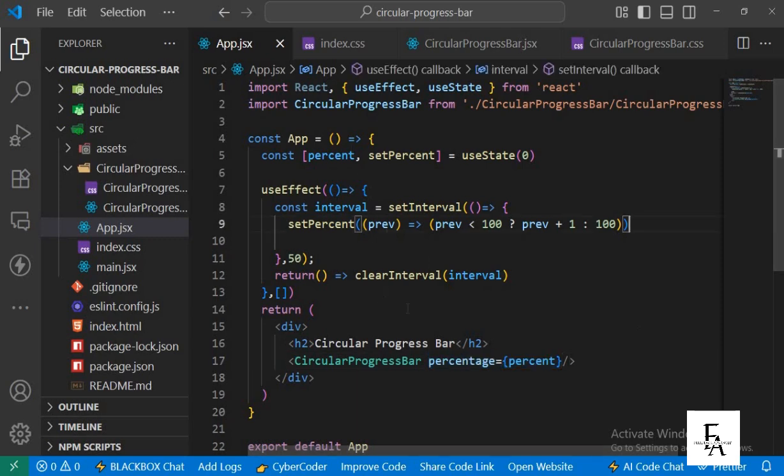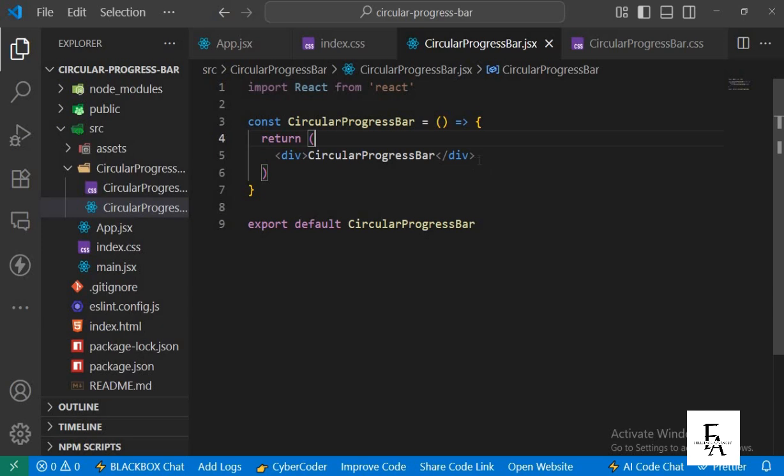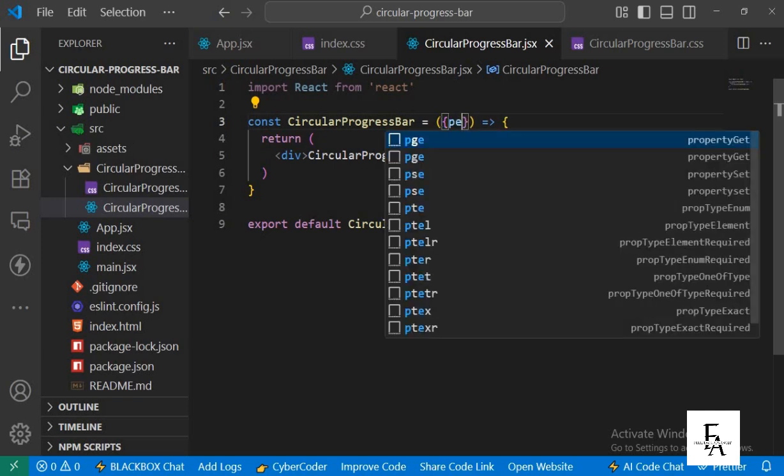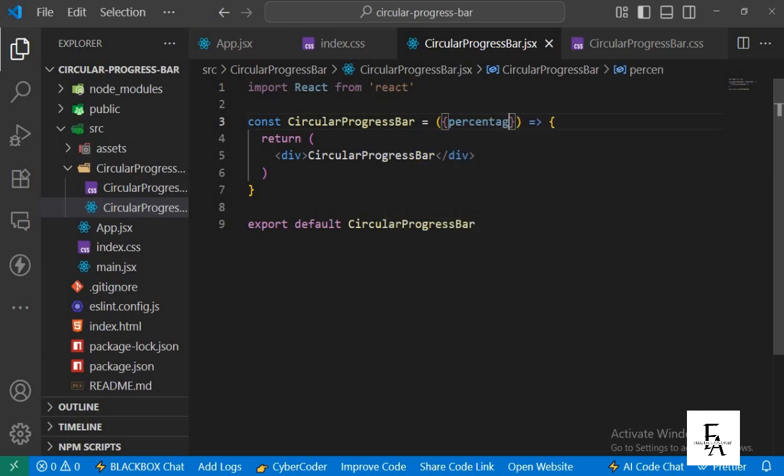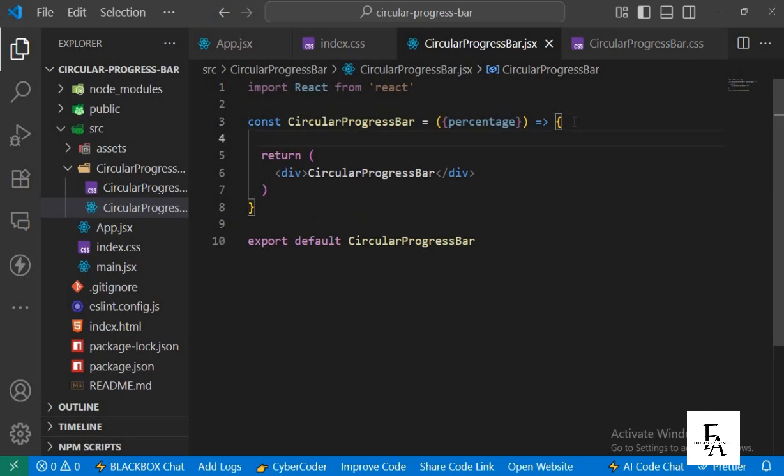Now let's create the circular progress bar itself. We've already worked on the percentage here in our App.jsx. Now to the progress bar. So right here in the CircularBar JSX file, we're going to pass percentage as the parameter. Then we'll start by getting the radius. We'll set the radius of the circle for the progress bar. So we're going to have const radius. We'll set the radius to 60.